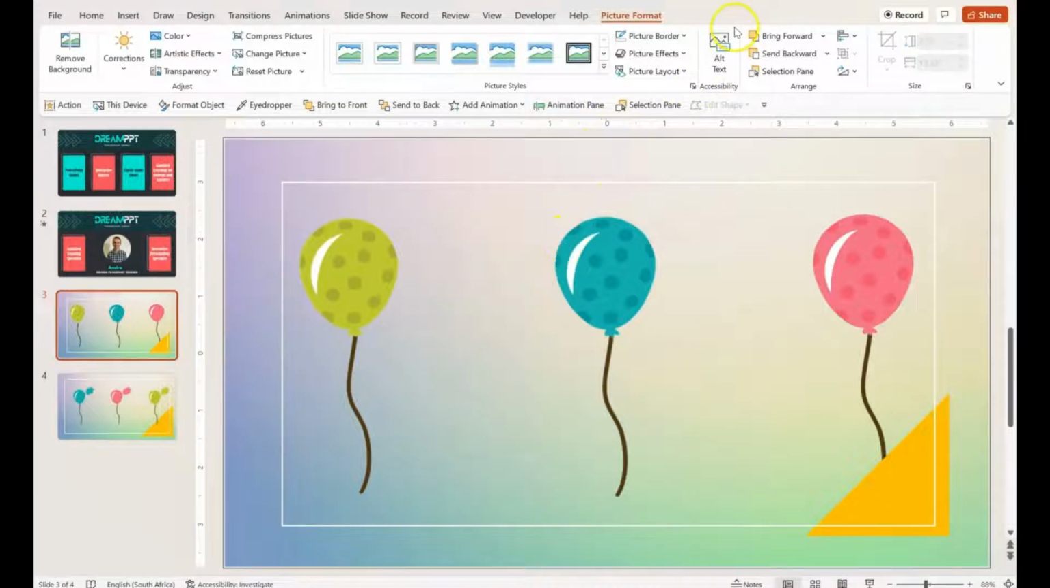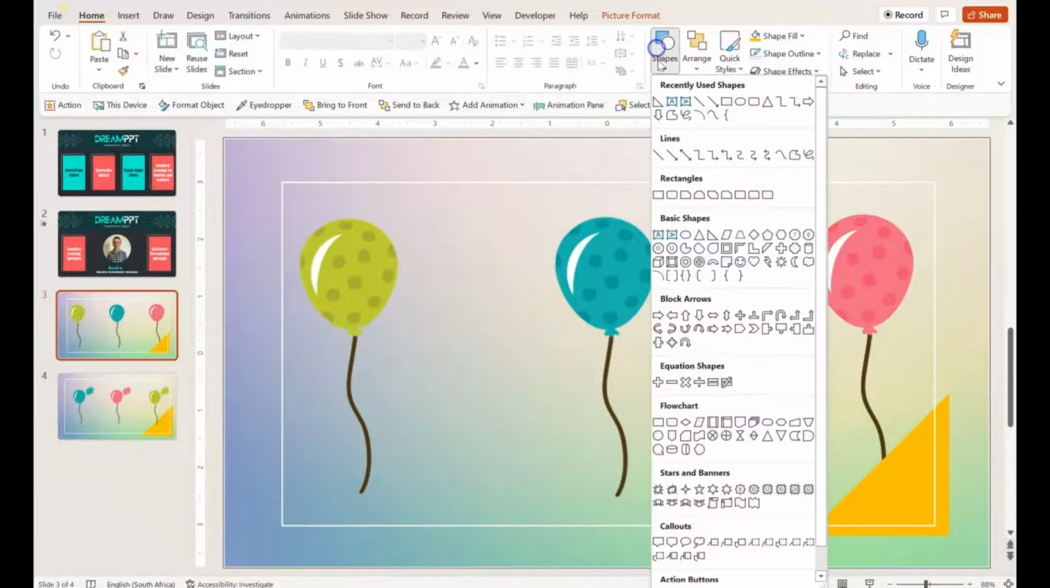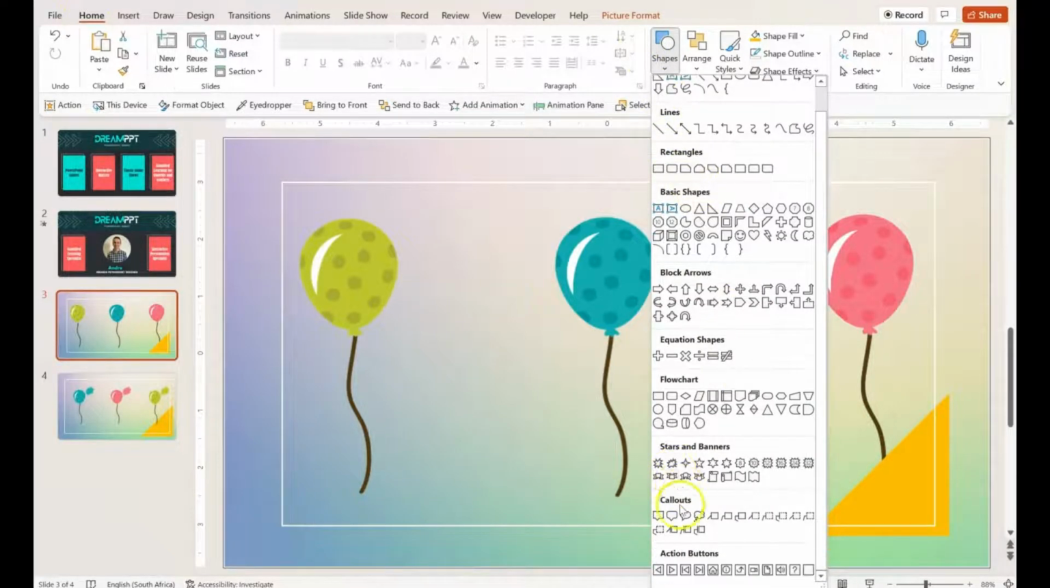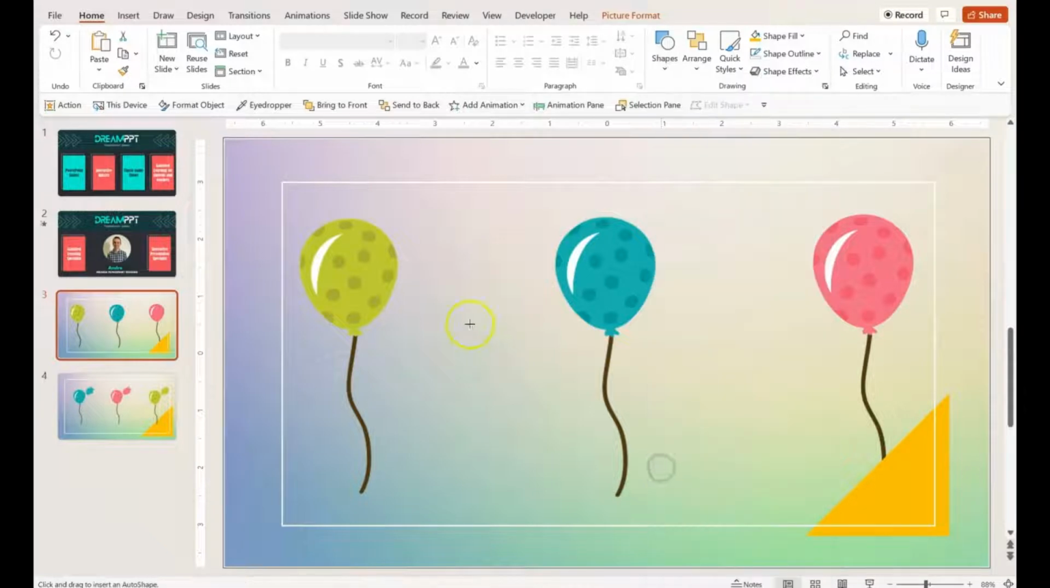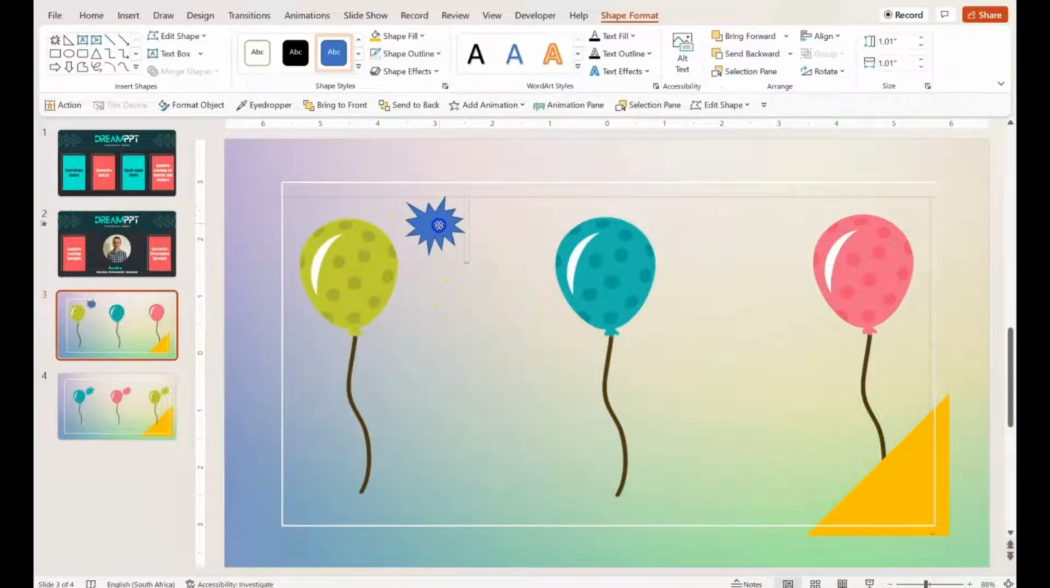Next, we want to add the explosion picture. So we'll go to Home, Shapes, and where is it? Oh, here. Stars and banners. You can choose any one you want. I think I went with this one, explosion. So I'm just going to create an explosion. I'm going to take away the outline.